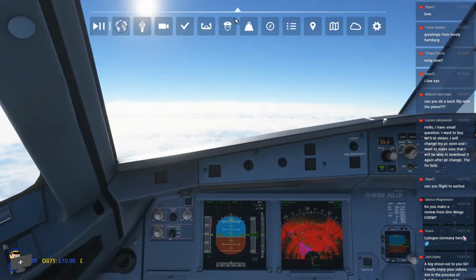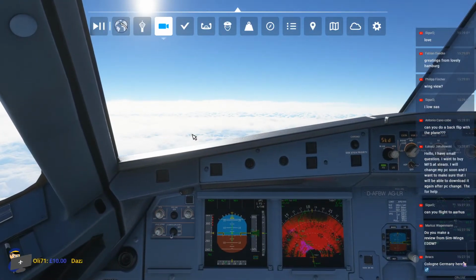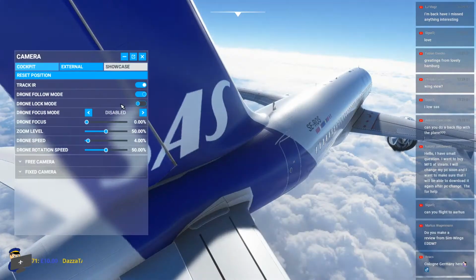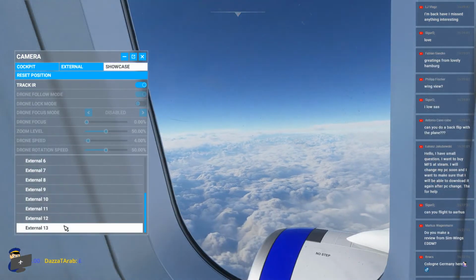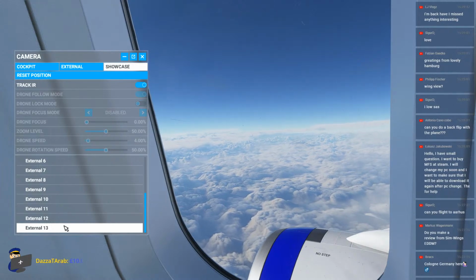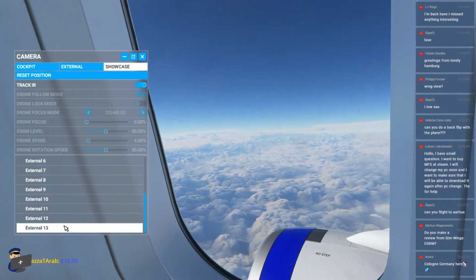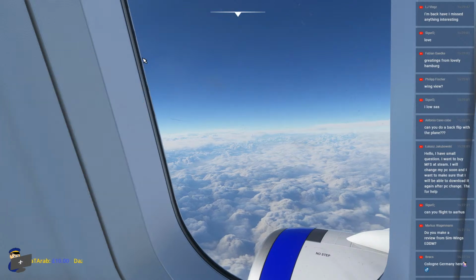What did we want? Wing view? Yes, we'll do that. Okay. There we are. It's an engine view for you. I'll show you the other side with the wing a bit in a little bit.